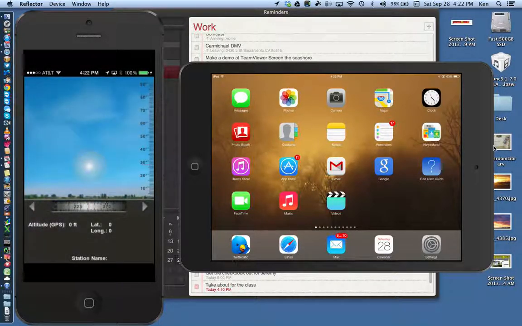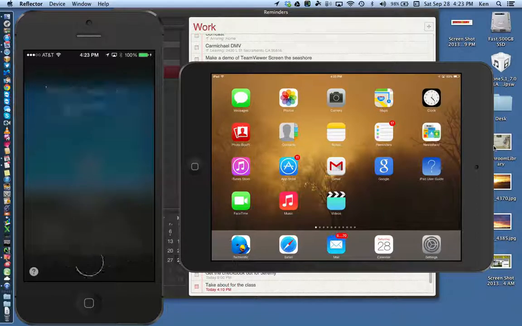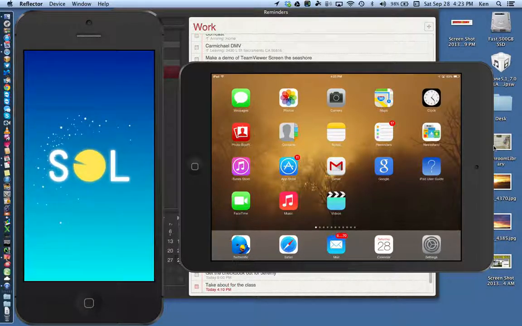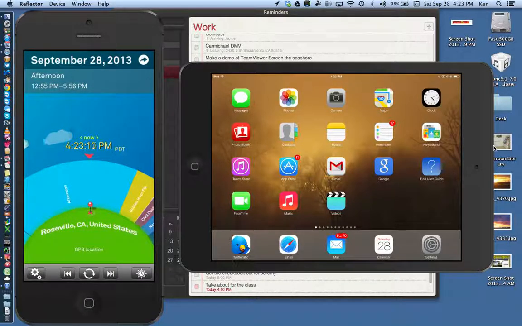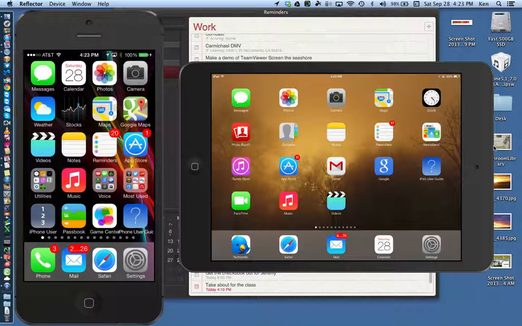Yeah, but you would have to search anyway. Launch Sol. This is another one. It gives me a reminder an hour before; I can set the reminders. I can launch the apps, I can do anything.